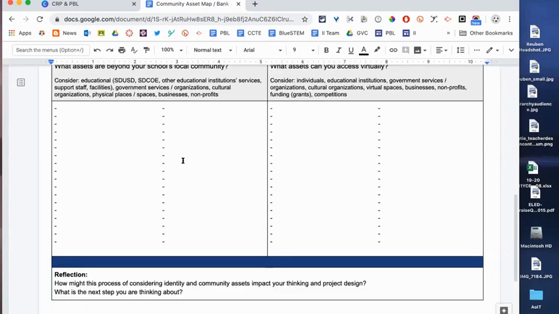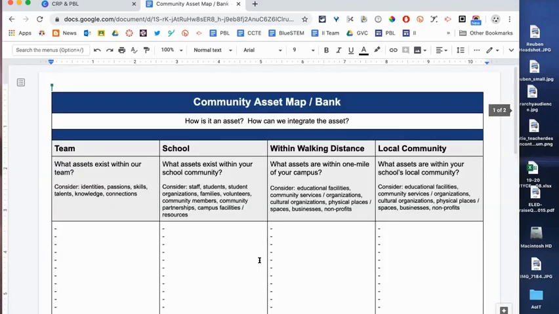The last thing down here is a final reflection that we want you to think about. How might this process of considering identity and community assets impact your thinking and project design? And then what is the next step you're thinking about after having created this asset map and thinking about your individual, your team, school, and so on, assets?